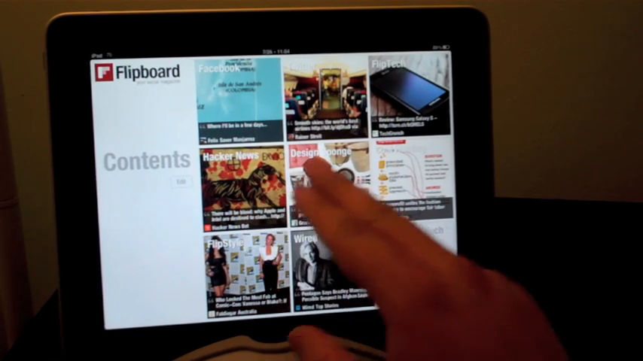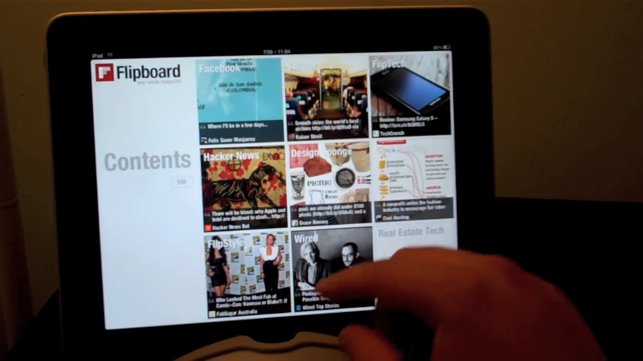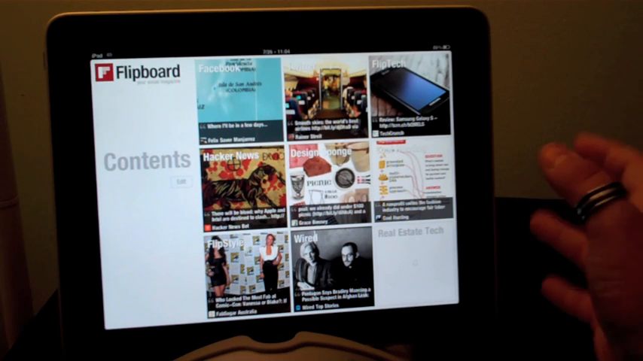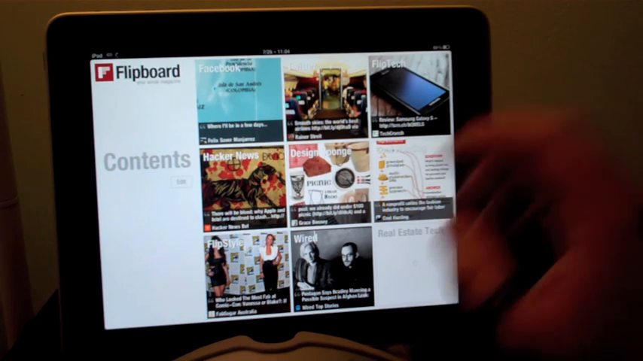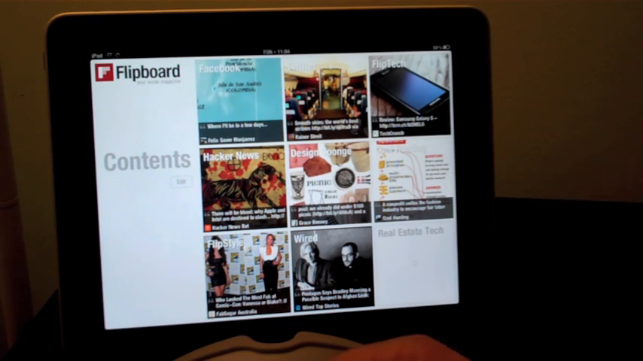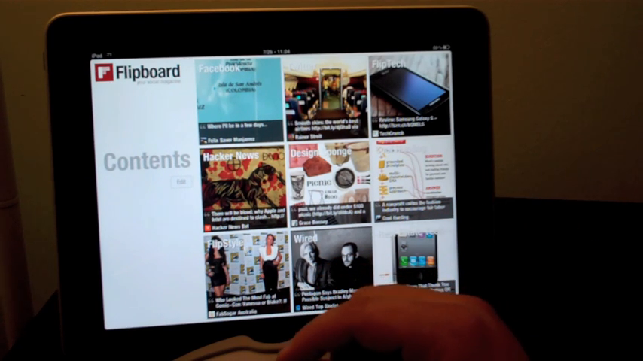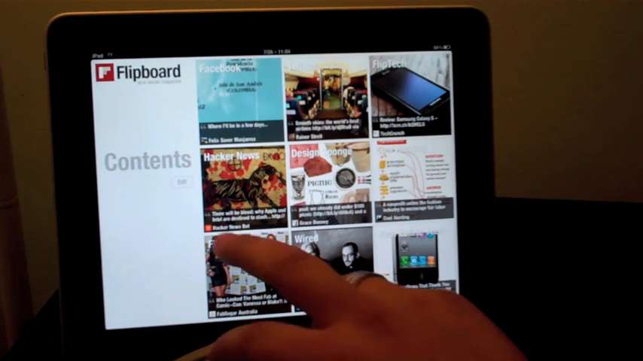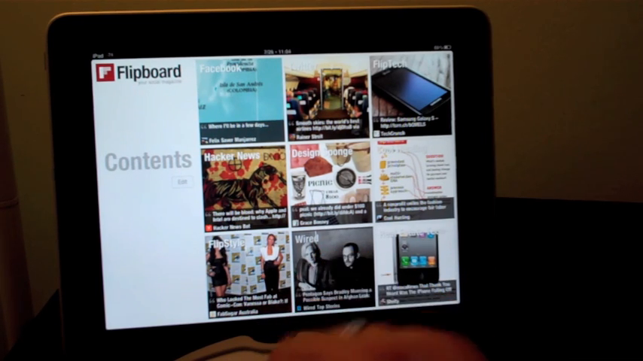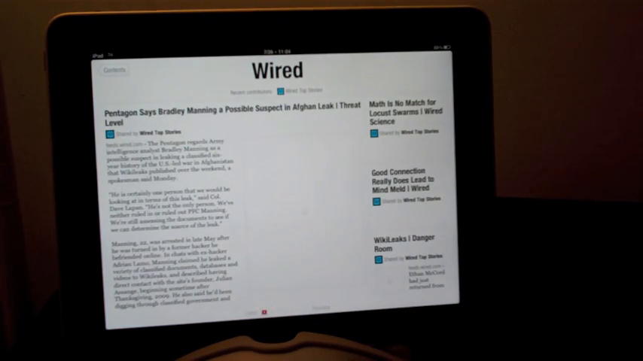You can see over here, so far I've got, I guess, 6 different predetermined channels that I've loaded in from Flipboard. We're going to take a look at those predetermined channels first, and then we'll take a look at what it does with your social network data, which is really cool. So taking a look at, let's say, Wired magazine. Wired's got a channel through Flipboard.